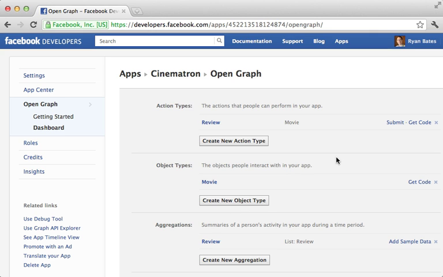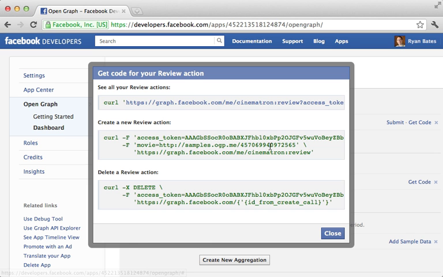But how do we do that? Well, some examples are provided here, and just click Get Code. So this shows us some curl commands that we can use to post a new review, delete one, or list out reviews. Now, a couple of things to note here. One is that the URL here goes to the Graph API at cinematron:review. So this is the namespace of the application, and then the action.